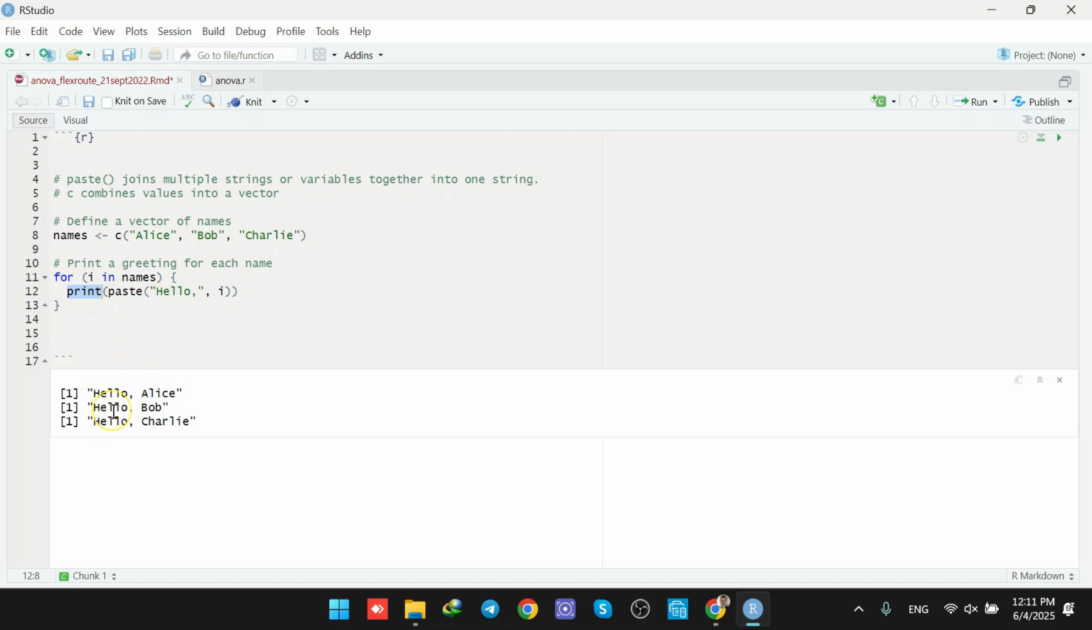So hello Alice, hello Bob, and hello Charlie are being printed in the output. In this video, we learned how to define a vector of names, and we used the c function to combine values into a vector. And then we had a for loop for each i in the names vector.